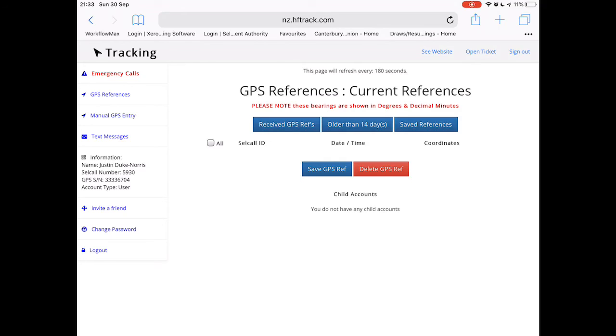So that's basically using the nzhftrack.com webpage. Again, I recommend you get in the car, give it a blast, try sending in those GPS coordinates, send in those text messages, and come back and have a look at them online so that you can see things are working and you can see the functionality of it. It is actually not that difficult. You do not have to remember the web address if you save it as a bookmark, and you do not have to log in again. So it's actually very simple, very responsive.